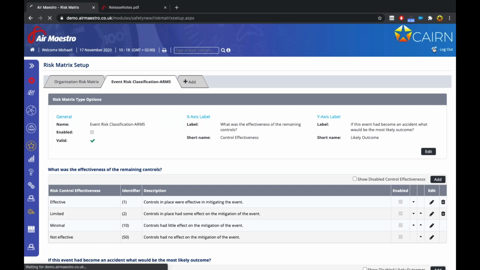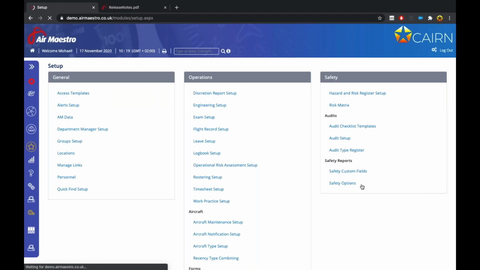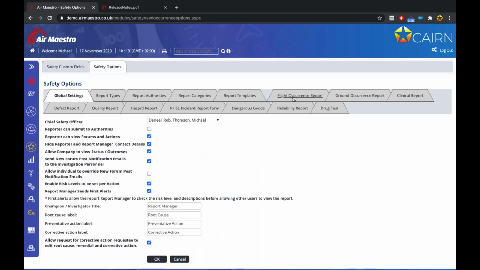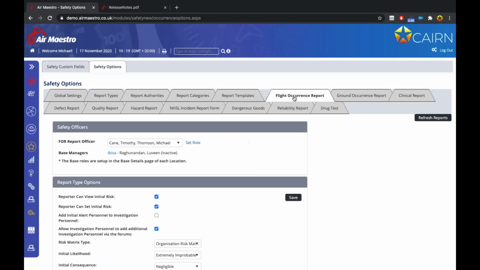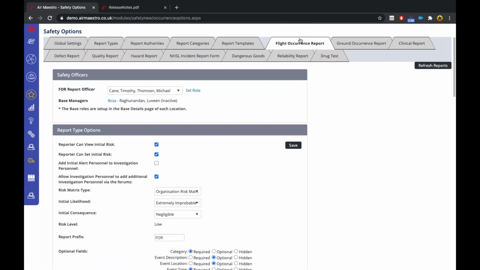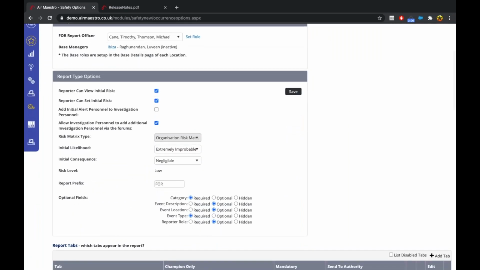At this time, the only place that you can select the new risk matrix is in different report types. So if we come here to our safety options page and go and look at a specific report, like a flight occurrence report, you can choose which risk matrix you want to use.